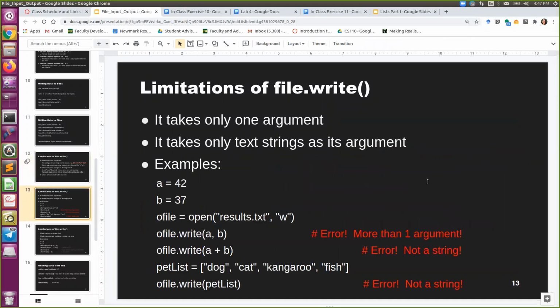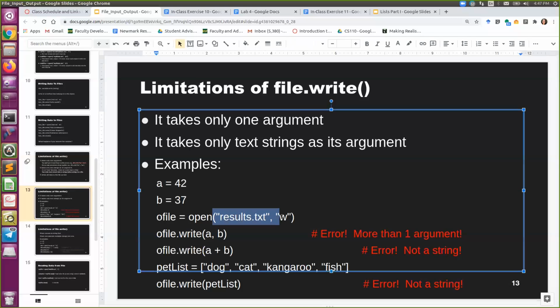So this slide has a whole bunch of possible mistakes that wouldn't work with write. So for example, here we have two variables A and B. We open up, say, a file called results.txt, and we write. And if we say A comma B, that will give you an error. It's more than one argument.